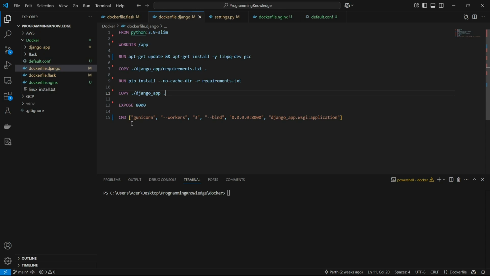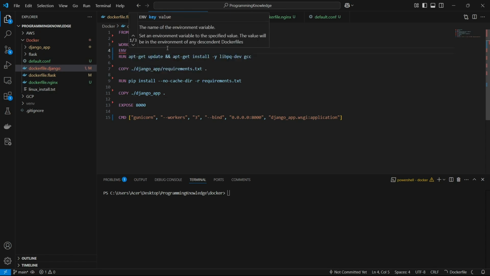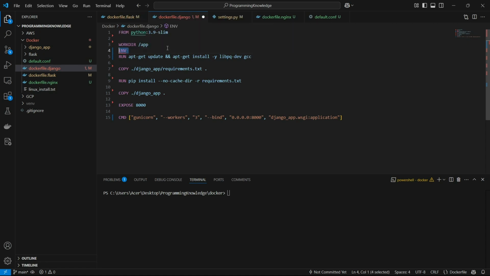If you have a static folder inside your Django app, you can run python manage.py collectstatic right here after you copy the whole Django app. And then you can also create a media folder if you have a media folder inside your app as well. If you want to set some environment variables, you can set them using the ENV flag, and then you write the key-value pair here.